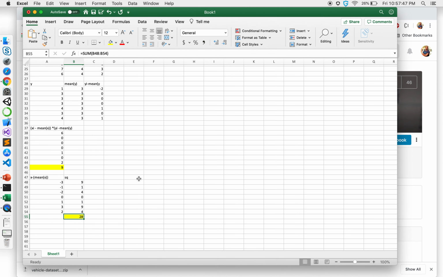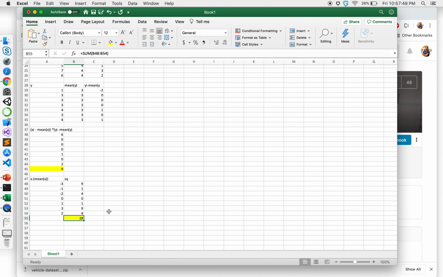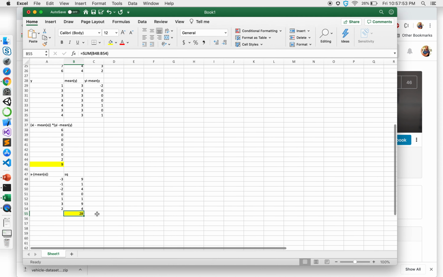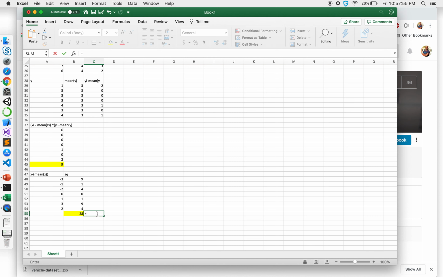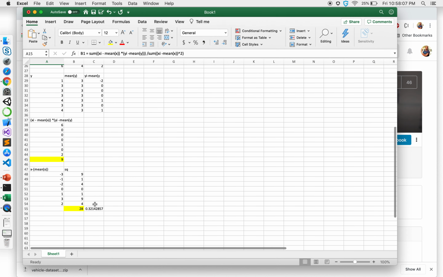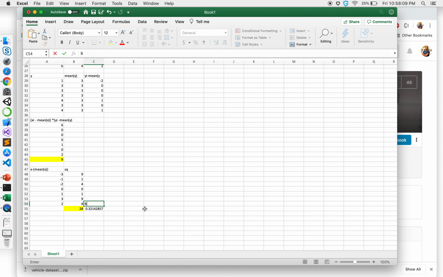I'm going to mark that. Now once I do that, I need to divide these two values, which is 9 divided by 28, so that I get 0.321. So that's the value of our B1 here. That's how you calculate B1. So I'm going to say B1, that's the value of B1. I'm going to mark it with, let's say, green.